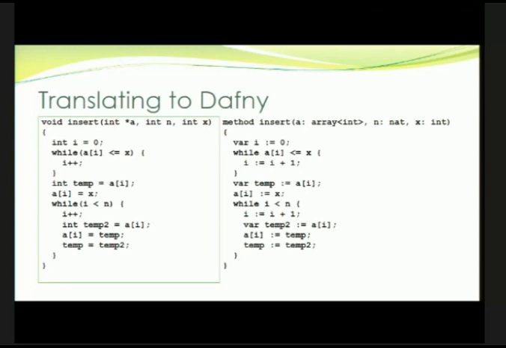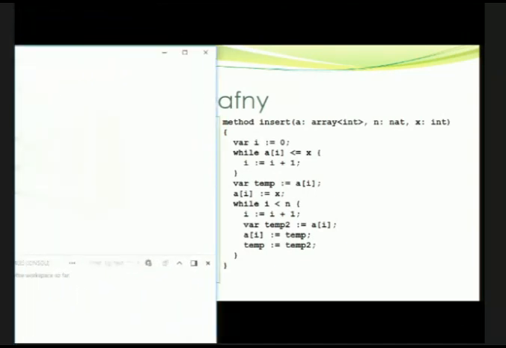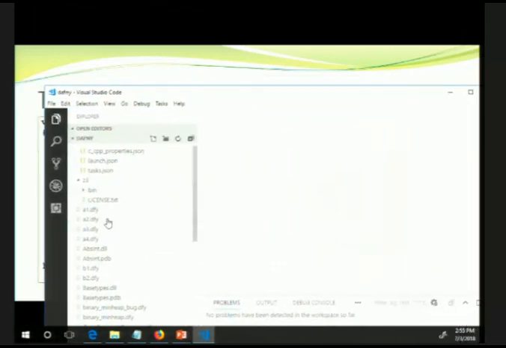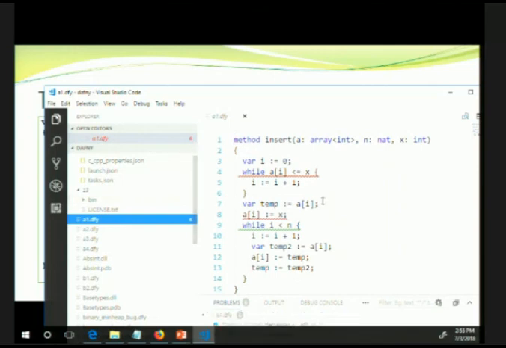So let me see if I can move this guy over. So I've got a local version of it, so I'm not using the web interface. So there it is, that's all the code. I've got the code up here.